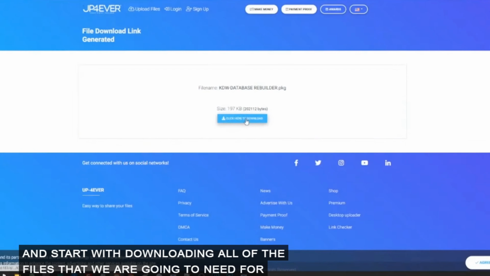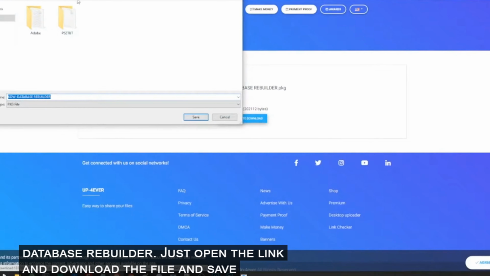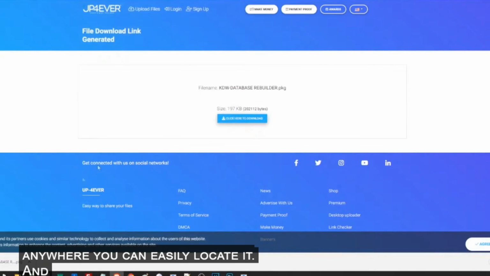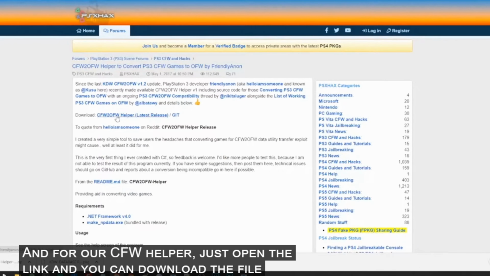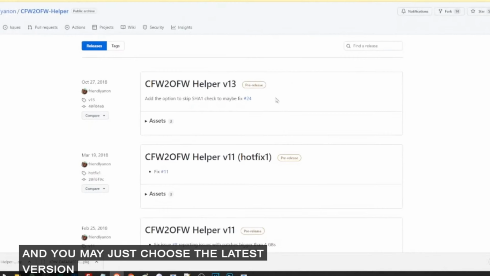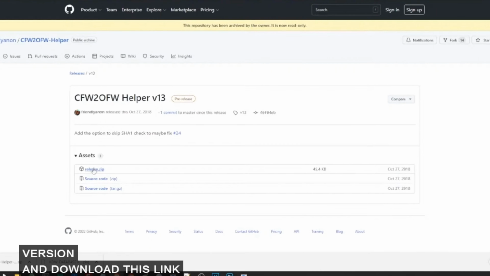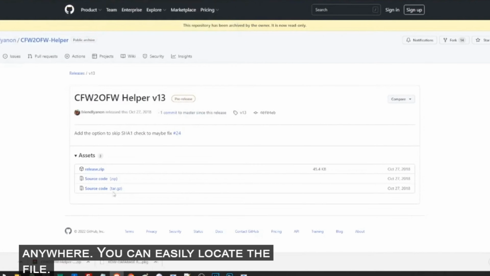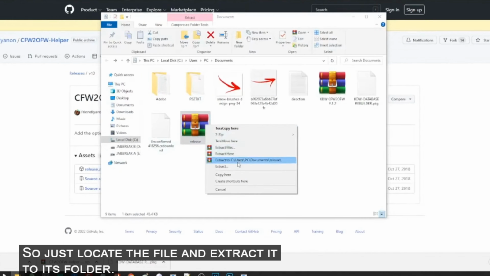to need. For the database rebuilder, just open the link and download the file and save it anywhere you can easily locate it. And for our CFW helper, just open the link and you can download the file here. And you may just choose the latest version and download this link. And again, save it anywhere you can easily locate the file. So just locate the file and extract it to its folder.